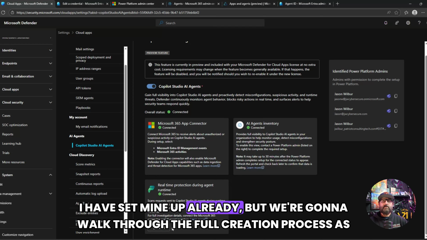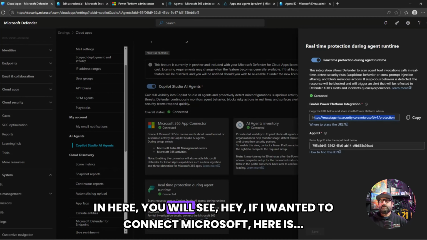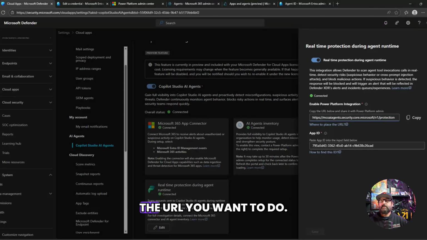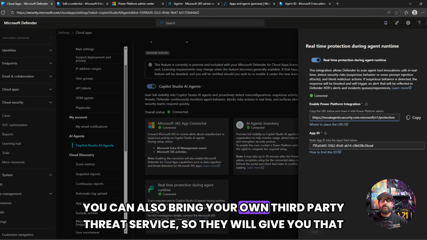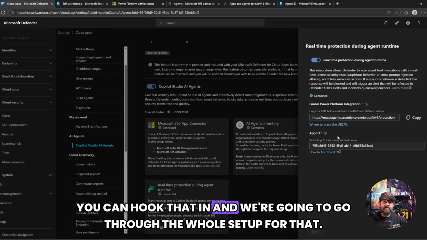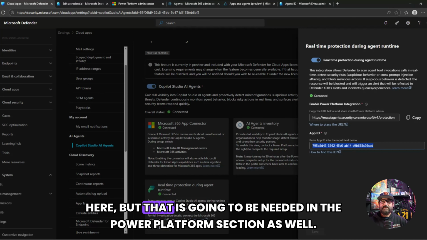I have set mine up already, but we're going to walk through the full creation process as well. In here, you will see, hey, if I wanted to connect Microsoft, here is the URL you want to do. I will put this in the notes as well for the session so that you can find that. You can also bring your own third-party threat service. So they will give you that URL. You can hook that in, and we're going to go through the whole setup for that. And then we had to create and register an app in here that is needed not only in here, but that is going to be needed in the Power Platform section as well.